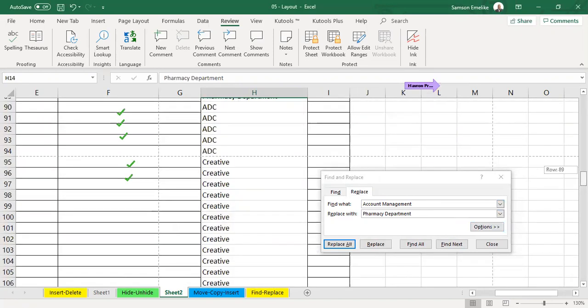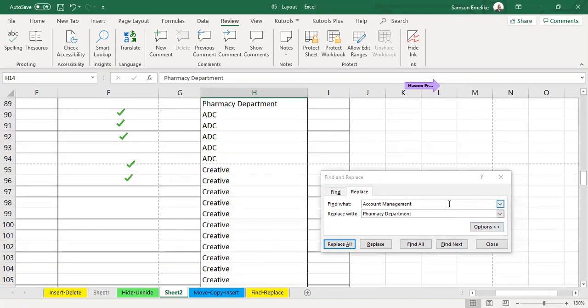The same thing if I want ADC, so find ADC and replace it with biology. Okay, you can replace individually. So it's going to find the first one. It's showing this is the first one. What do you want to do? This is the person I want to replace. Replace it. It goes to the next. This next person, if this fits what you want, replace it.